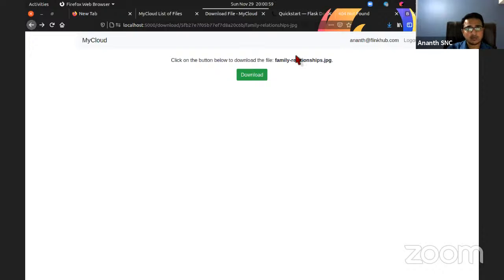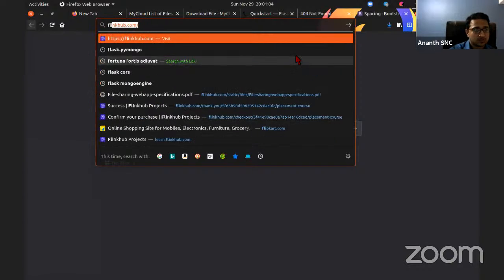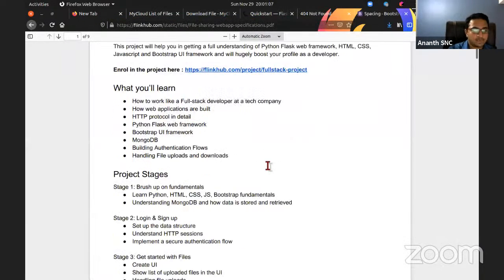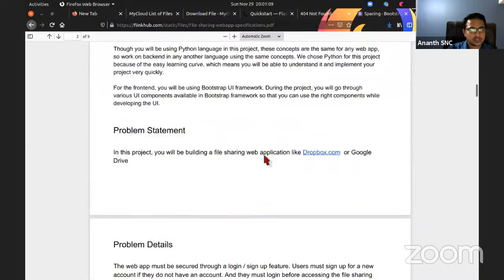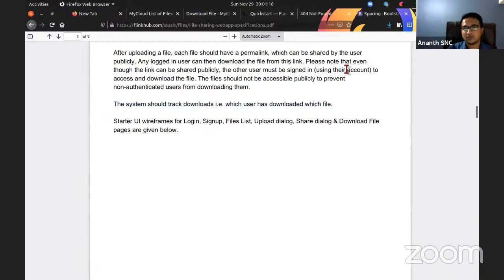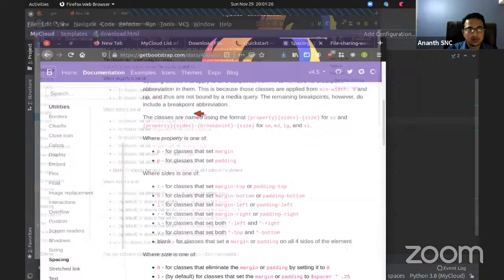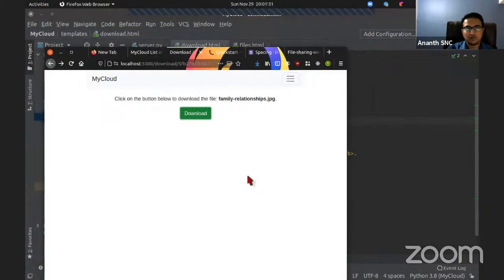And at the same time, as mentioned in our document, full stack project, here we also said the system should track downloads, that is which user has downloaded which file. Okay. So we have not tracked this download yet because the download has not happened yet. As of this stage, the download has not happened. So when this button is clicked and we get this browser download dialog, at that moment we will do the tracking. Then at that moment we will insert a record that this user has downloaded this file.